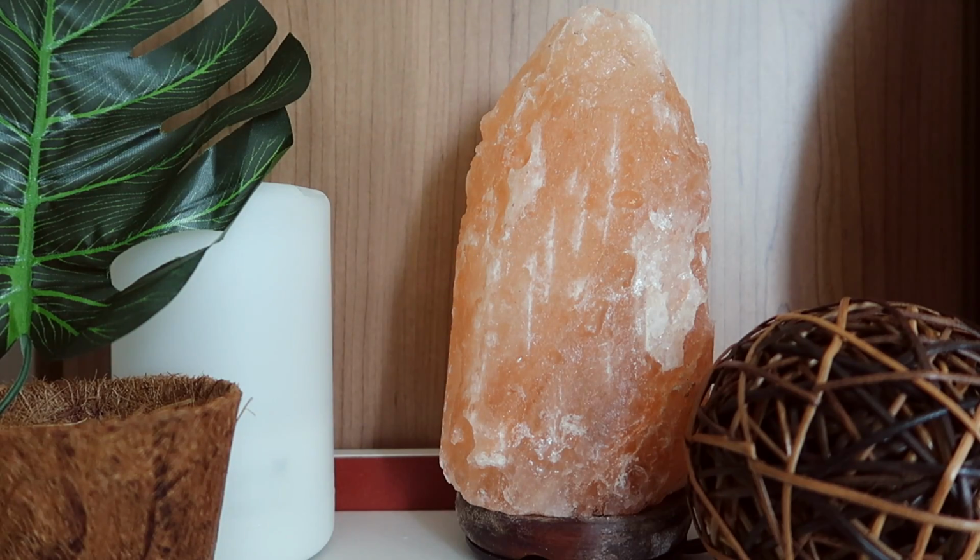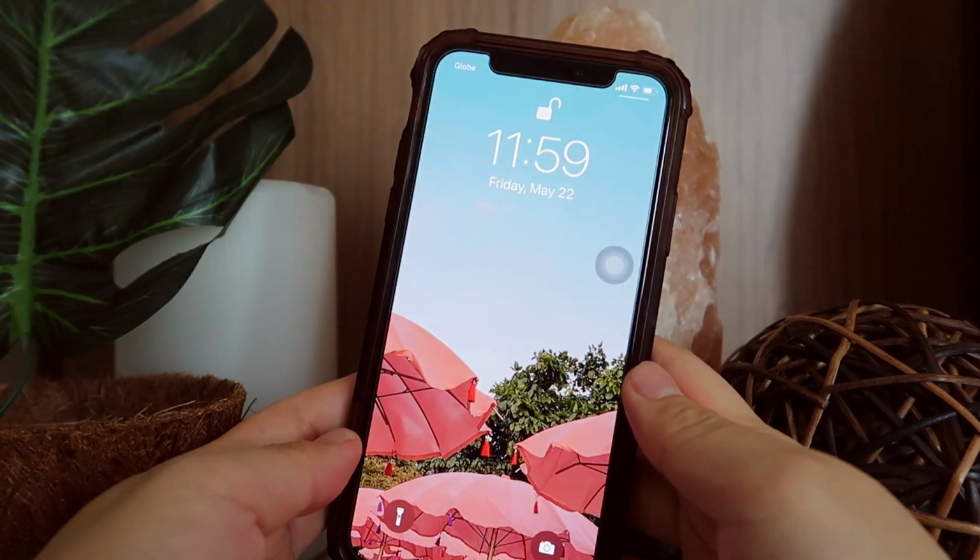Hey guys, welcome. Today we are going to look at the contents of my iPhone's current lock screen wallpaper.